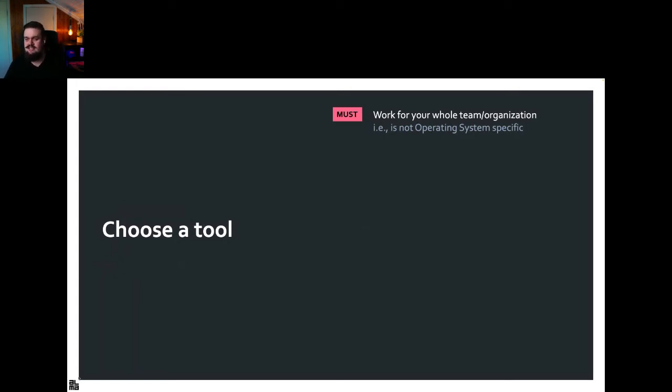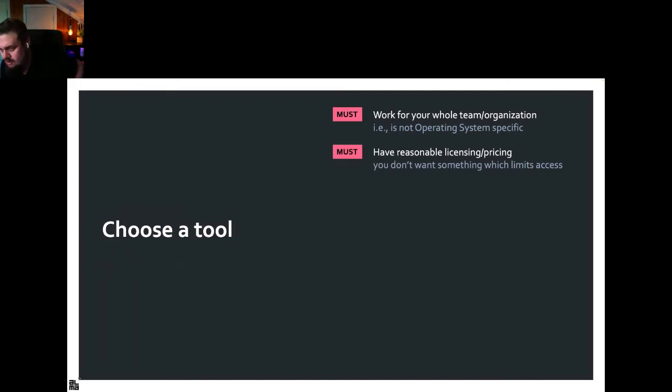So I recommend choosing something that works for everyone. If you're a 100% macOS shop, so everyone in your organization has a Mac, then it might be okay to use a Mac-specific application like OmniGraffle. But again, think about not limiting access based on, for example, operating system. So choose a tool that supports many things. It probably should have reasonable licensing or pricing.